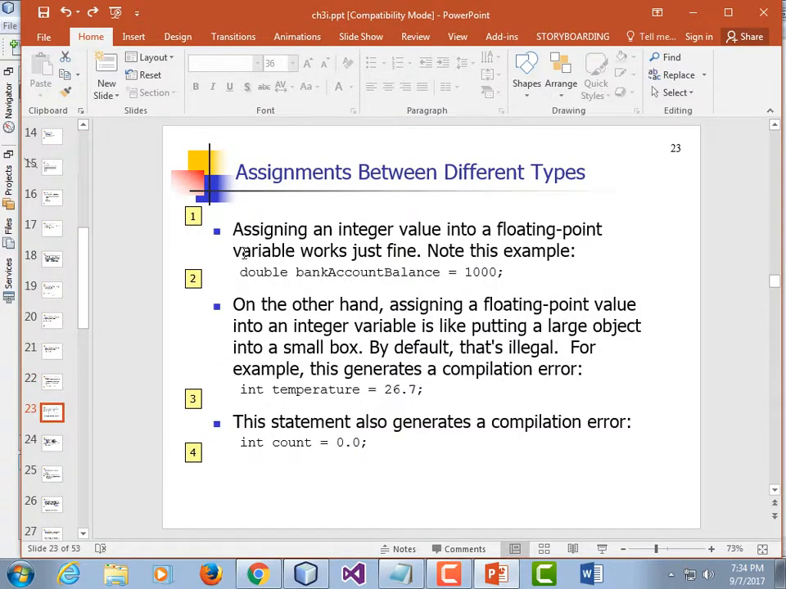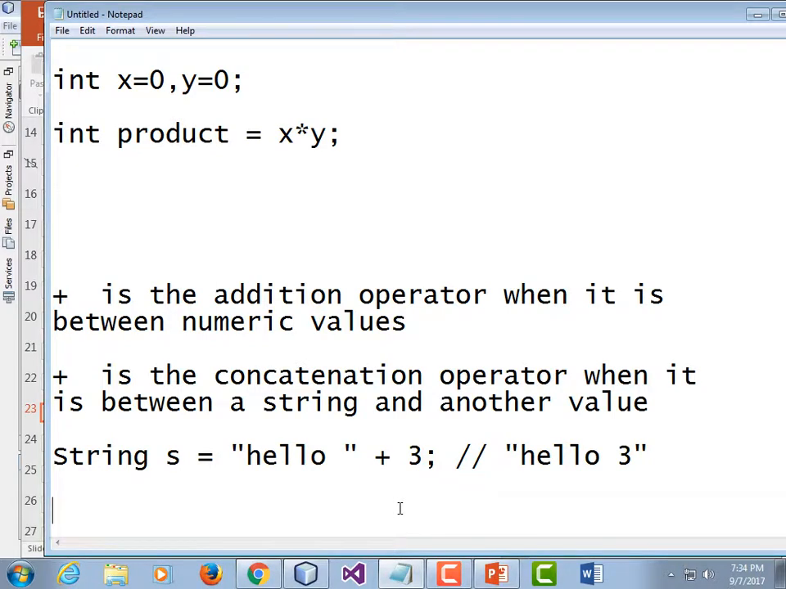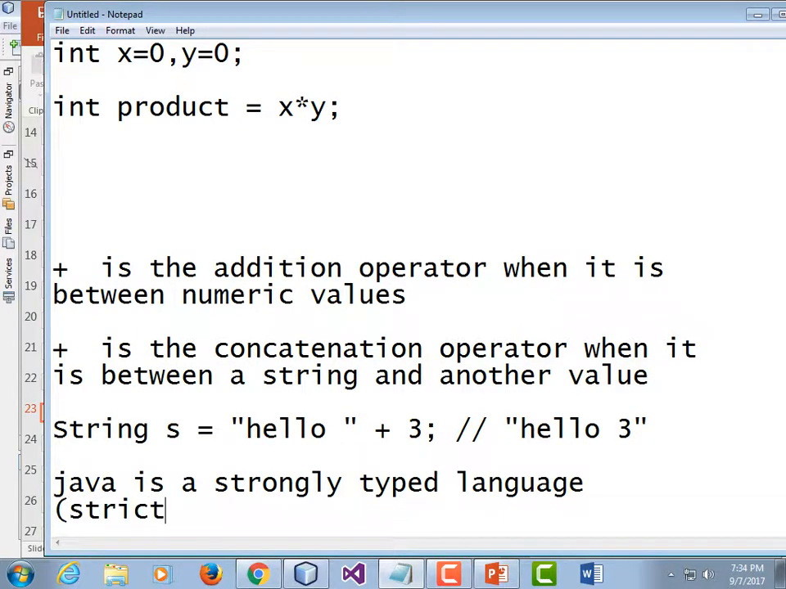So, assignment between different types. You can assign a value into a type that is not strictly a match for it. You see that? That's an int. But this is a double, so it's a floating point value. And I think I have said before that Java is a strongly typed language, also known as strictly typed. Different people use the same terms.